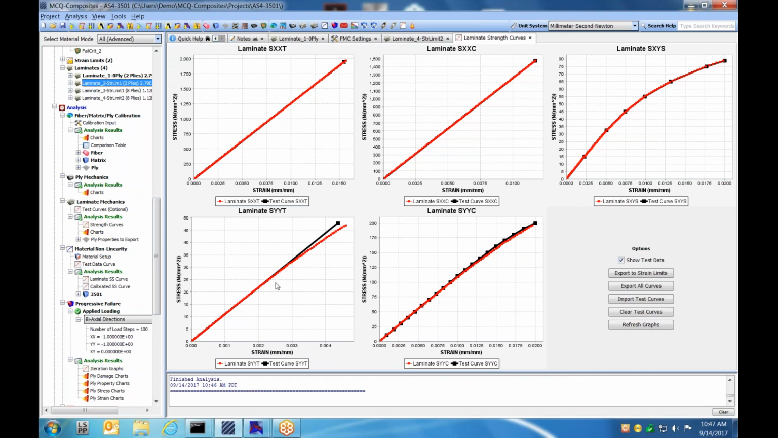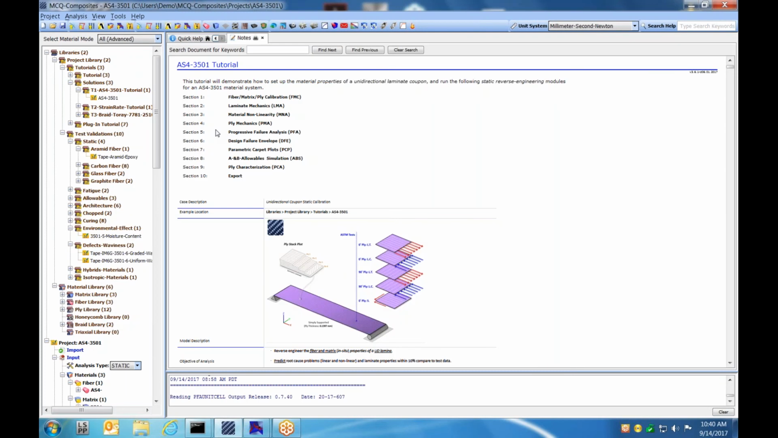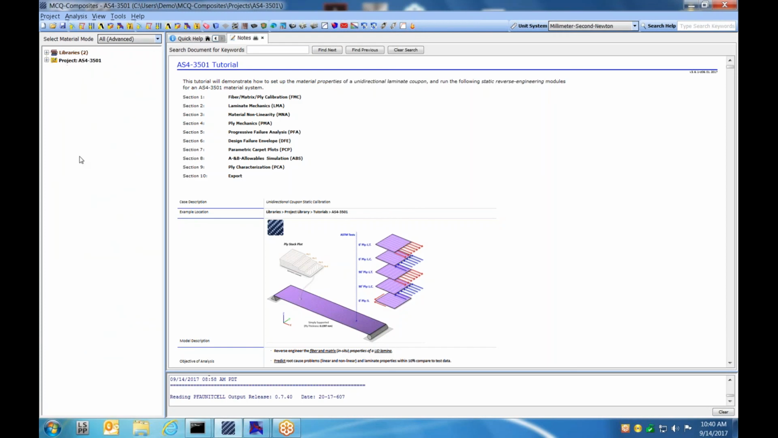In this manner, we can predict the behavior of multiple laminates and even consider complex composite architectures such as honeycombs, weaves, and braids. Thank you for joining us in the calibration component of our MCQ introductory videos.